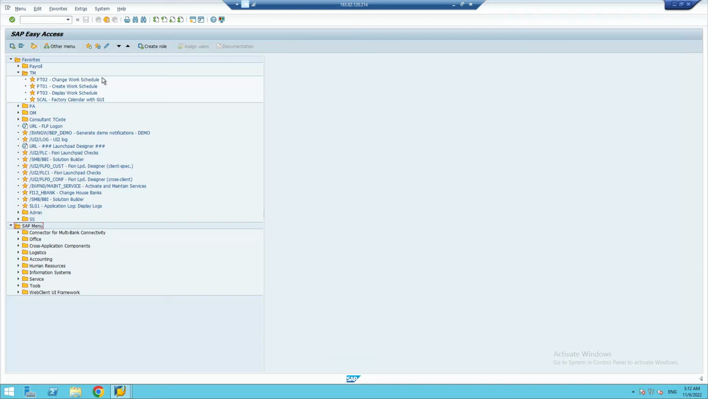So now we'll see change work schedule, create work schedule. Now in time management, we'll have to learn about PT02. What is the work of PT01? In PT01 we can create the work schedule. In PT02 we can change the work schedule, and in PT03 we can display the work schedule. Okay. So let's see here how it looks like and how it works.